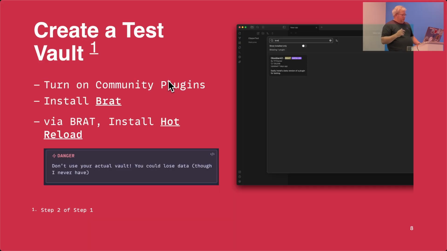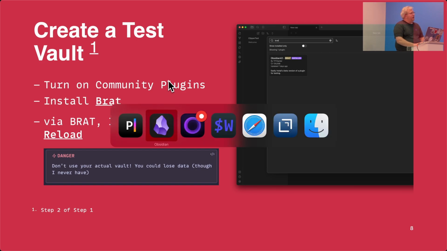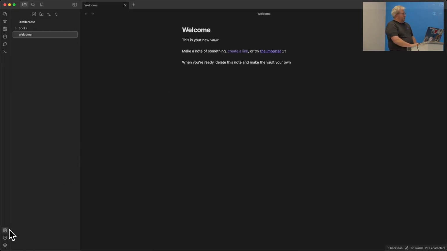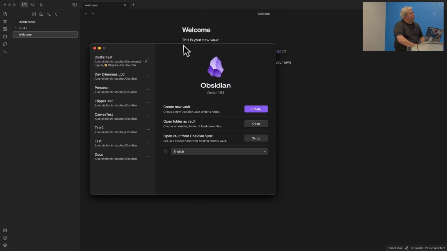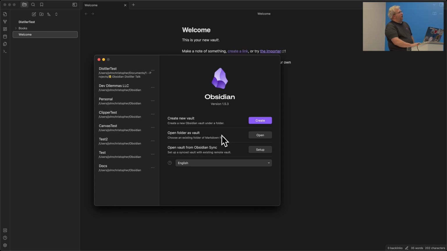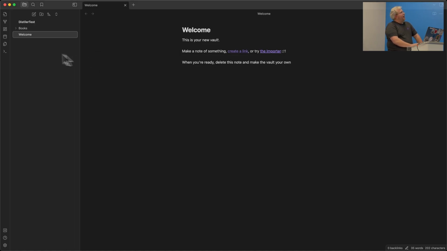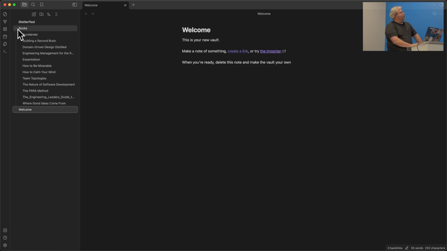And then we're going to create a test vault. In my case, I've already created a test vault. The way you create vaults is this little GUI here, which opened on this window, but I'll bring it over. We'll come here. In this case, it is going to ask me to create a vault, but I've already created one. We're going to call it distiller test. You're going to select where you want to save it, and then the vault will be created. And in this case, I've also gone ahead and dragged in some books. So I have a folder of some books.